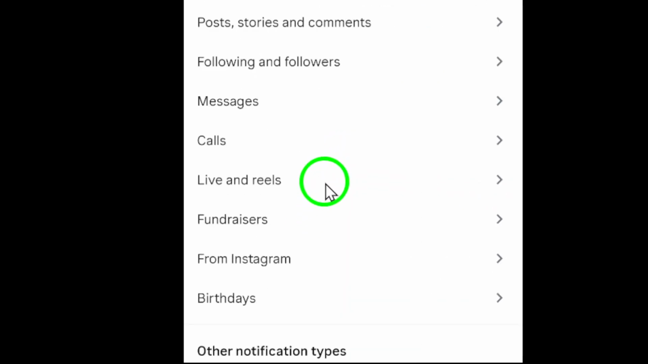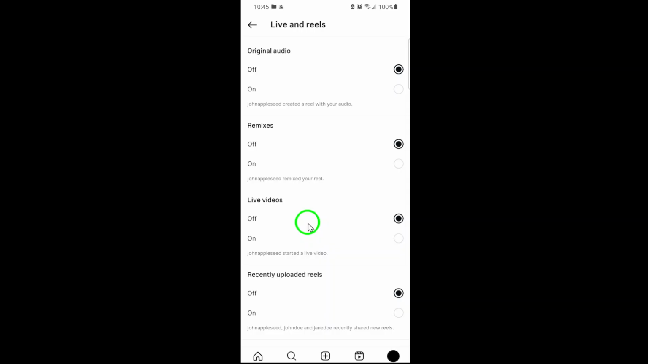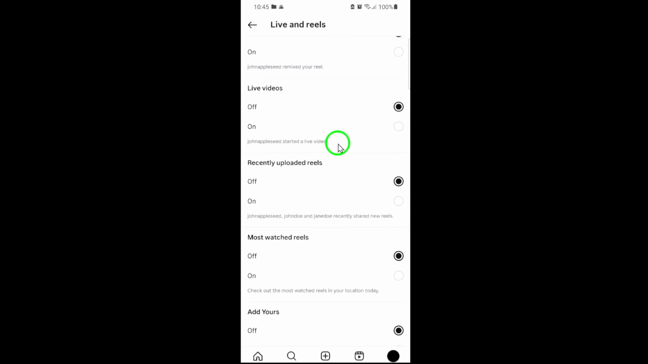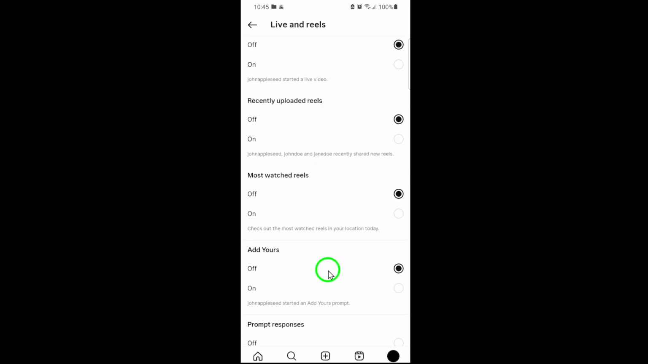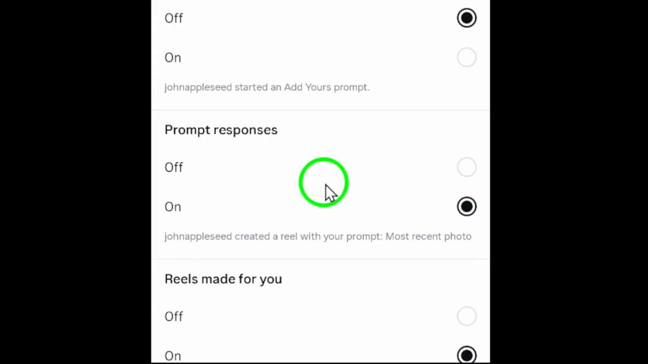Tap on it to see all the notification settings specifically for live videos and Reels content. Scroll down until you find the section called Prompt Responses. Here, you'll see options to customize how you receive alerts about prompt responses on Reels. To turn them off completely, simply select Off.